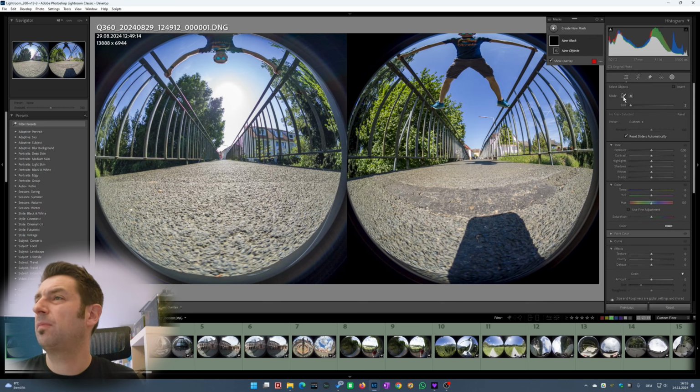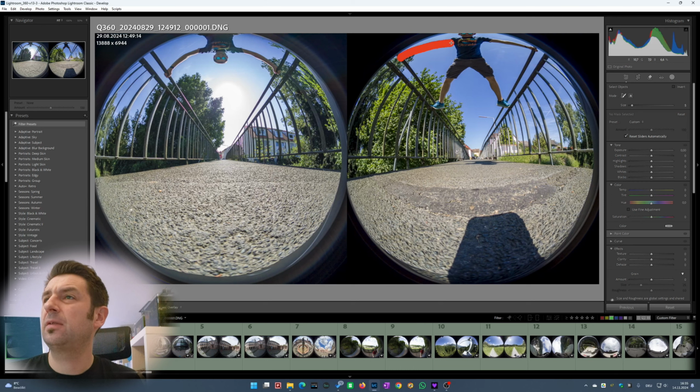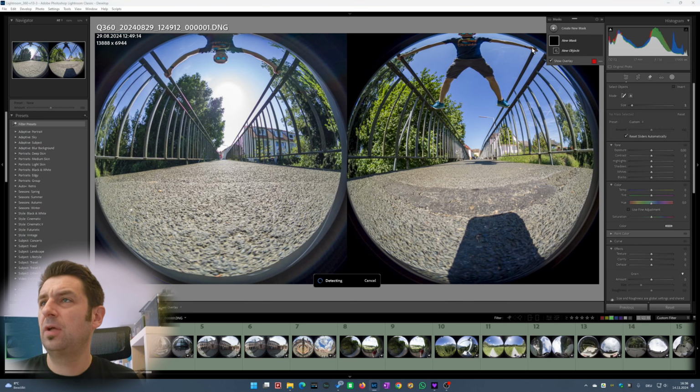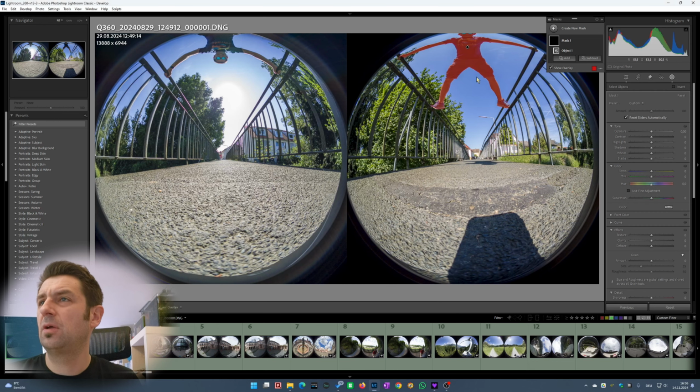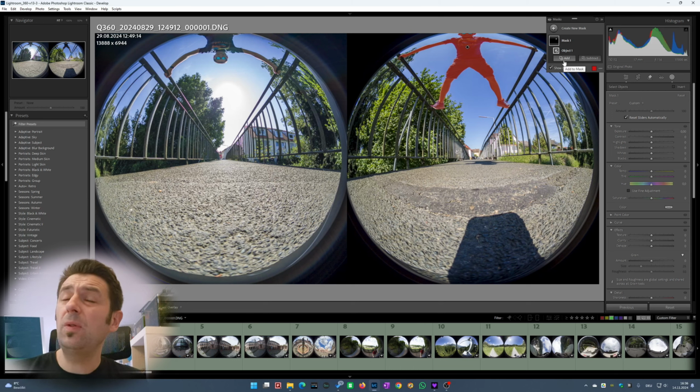Let's take the Option function. So we have to paint, not perfectly, only roughly, and then hopefully Lightroom detects everything as it should. Let's do the magic. That looks good, huh? Since these tools have been introduced to Lightroom, the masking is much easier.